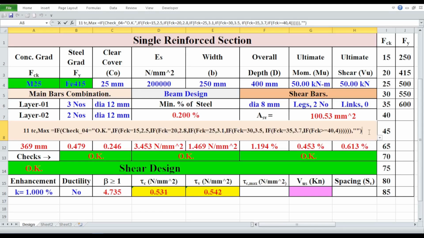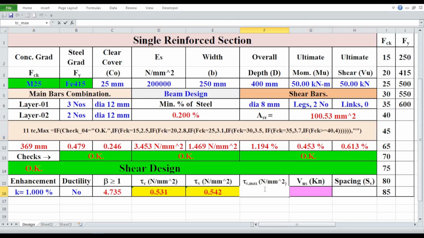By copying this formula, I am pasting it into cell F16, and we are watching the value of tau c max is 3.10 Newton per square millimeter, as the selected grade of concrete is M25. By the help of define name, we are watching the name of the cell is tau c max.